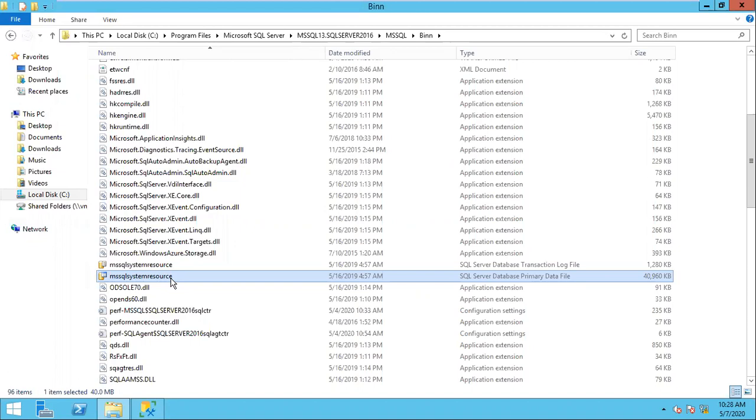Whenever you're applying patches, like CUs or hotfixes or cumulative updates, or whenever you're upgrading from one version to another version, this points directly to the resource database, and it will speed up the upgrade process, right? So, and the location for the resource database.